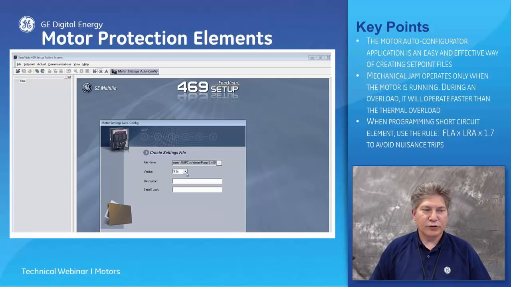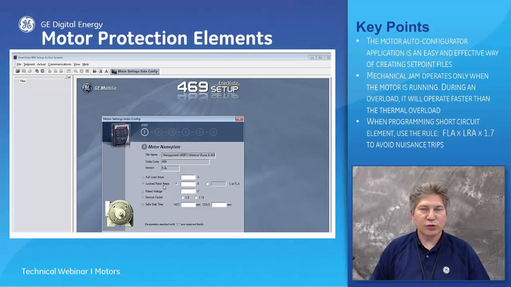Get a version number. The description is a text block that you can give the file a name, and the serial number lock is basically a means of security: if you put a serial number of a relay in here, then this setting can only be loaded into that particular relay. Now we'll click on Next, and it will start prompting us for information.